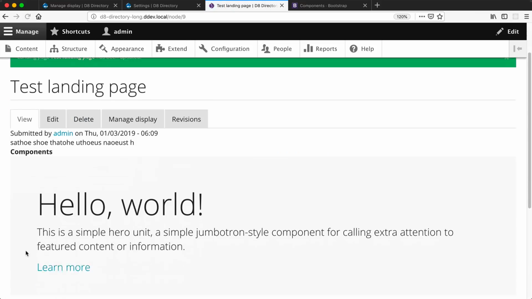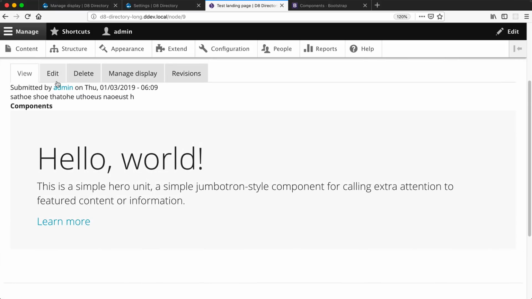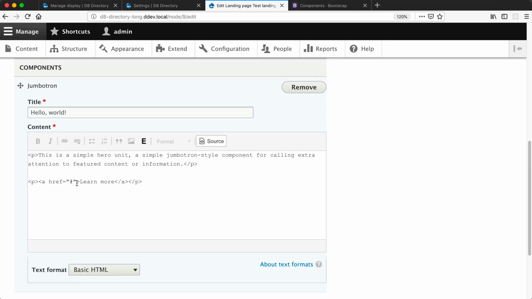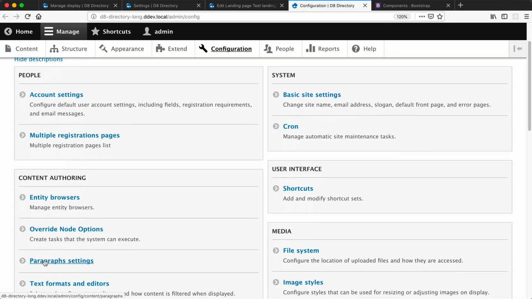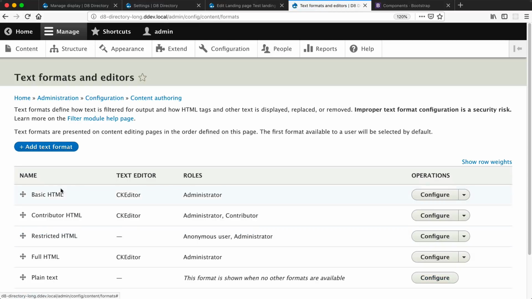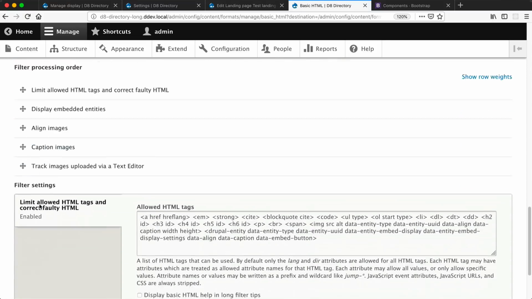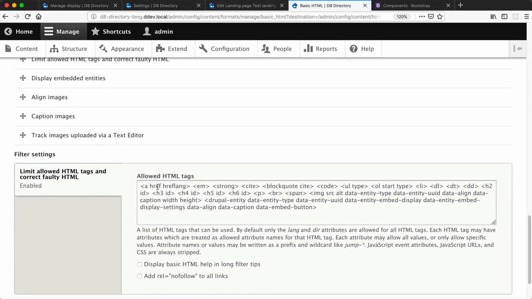And click on save. But it's not working. If I go back in there, it's not there again. Don't worry, you're not going crazy. It is getting stripped out. That's essentially what's happening. So we need to configure our text format. So go into text formats. Which one was it? Basic HTML. And then scroll all the way down.